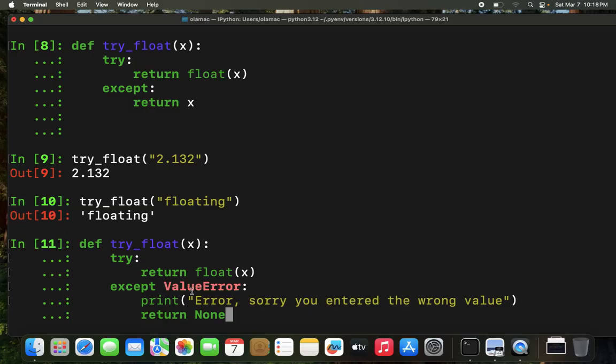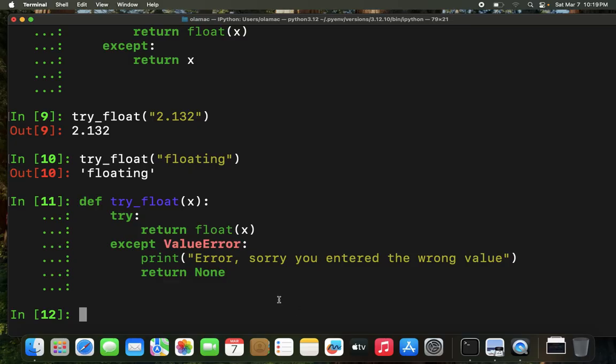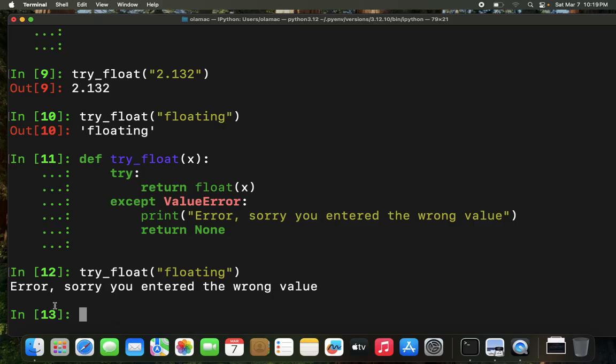Okay, so here when we invoke our function and then we got value error, this is what is going to get printed, and we're going to return none. None in Python is null in another programming language. Okay, so let's break out of here, and then we can try float. So this is going to get us value error. Now let's see what is going to print out. So it says error, sorry, you entered the wrong value. So return none is null anyway, so we don't get anything related to that. So you get the idea.